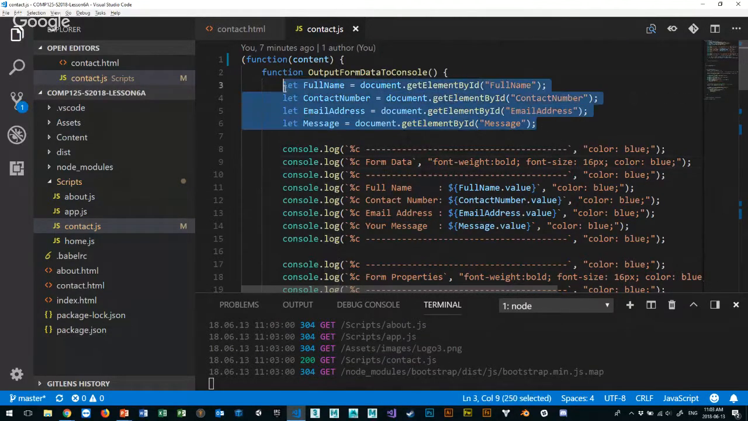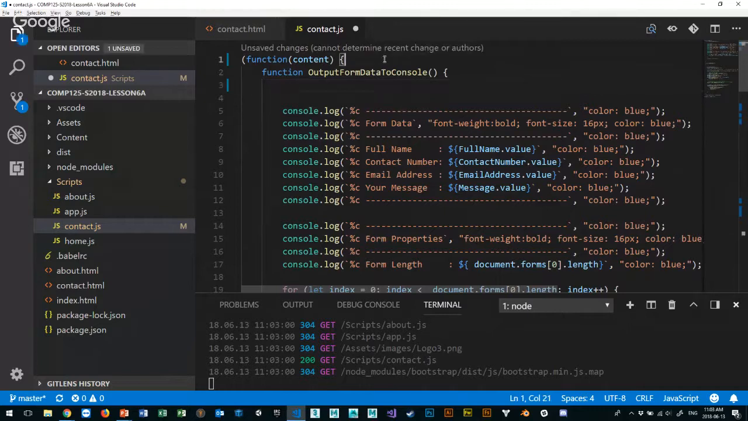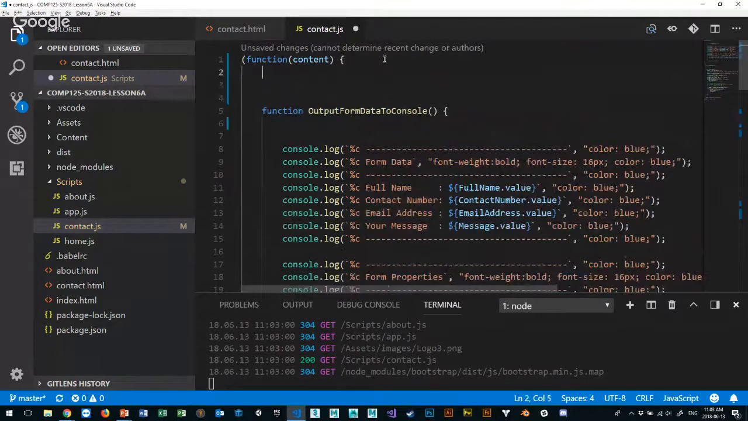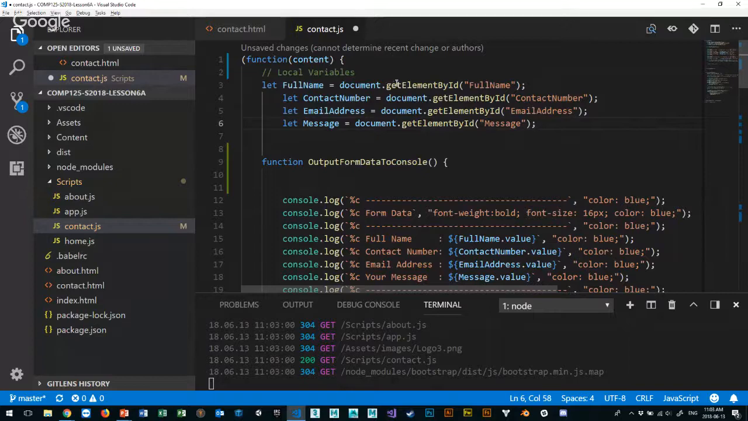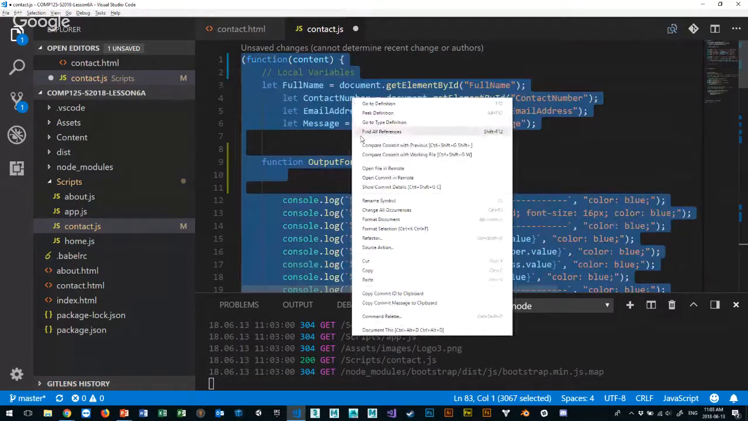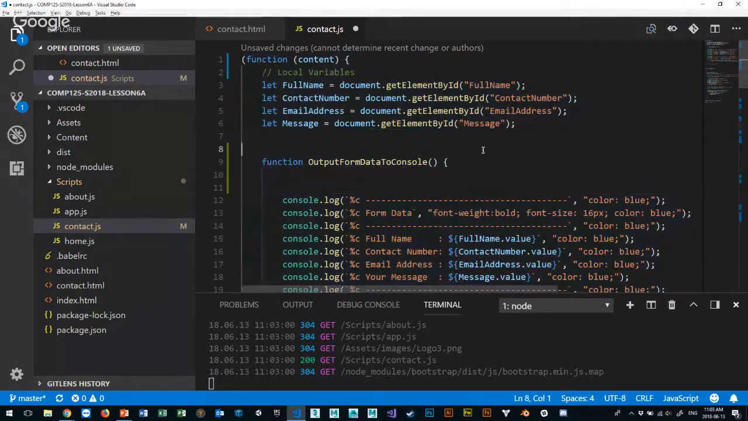But what I want to do is take these fields, which I'm going to reuse. I'm getting references to the fields, and for each of the fields I want to make a custom message. So I want to cut these out here, and inside of my form data, I'm going to go up here and add a comment that says local variables. And let me just make this pretty. I'm just going to do a format document. So all that's nice and pretty now.